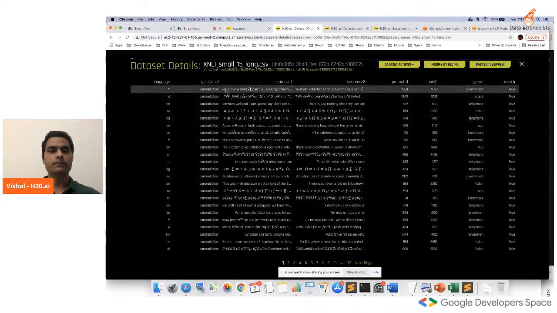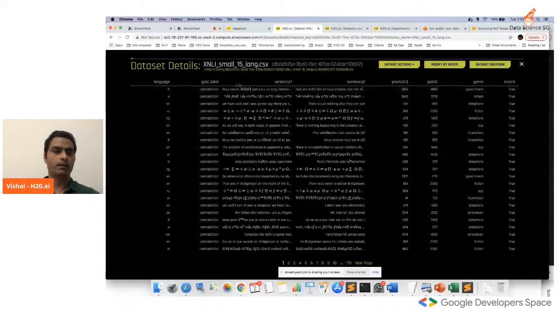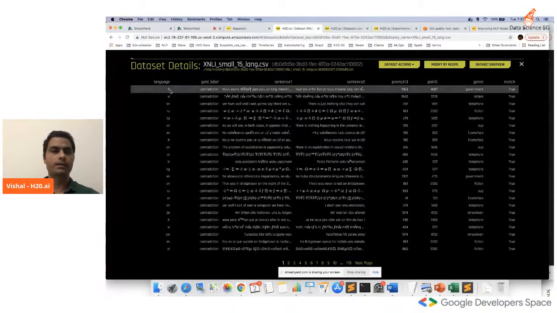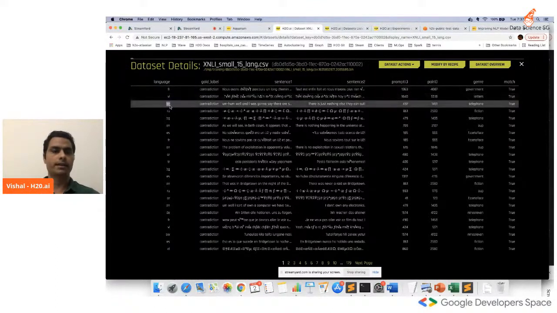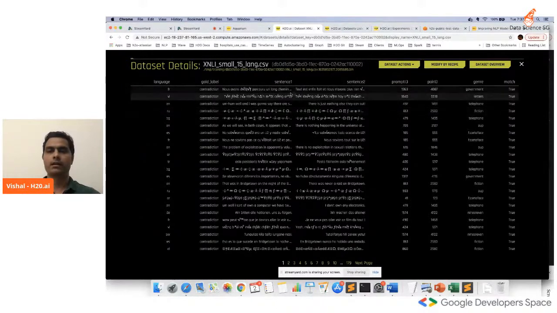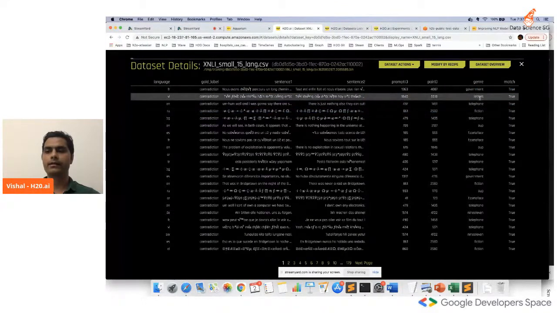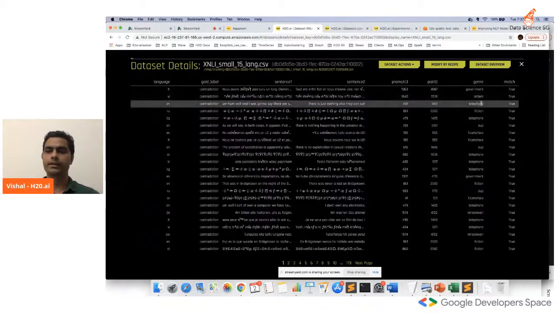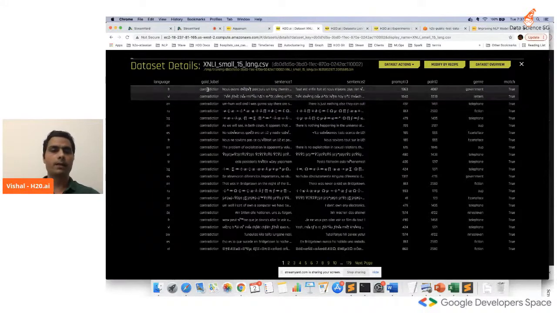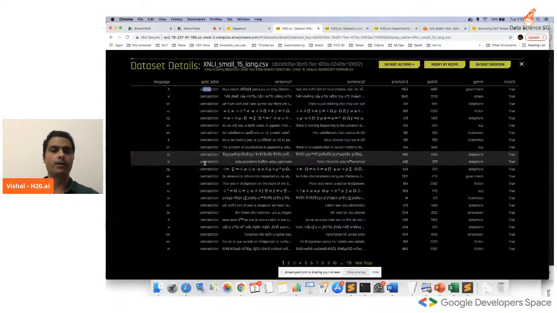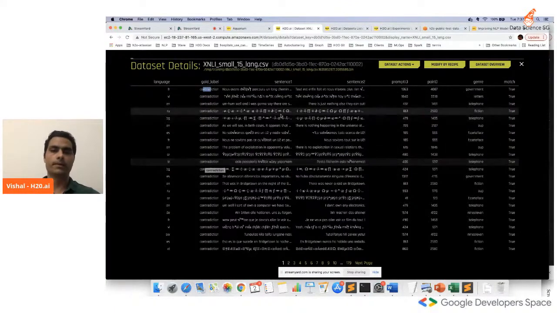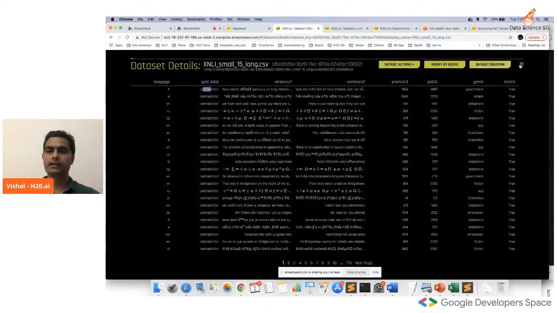So we have sentences in different languages such as French, Vietnamese, English, Russian, etc. We have sentence one and sentence two, and they are in different genres as well: government, letters, telephone conversation, etc. And our label is contradiction, or it can be entailment, or it can be neutral. So this is to visualize the data set.